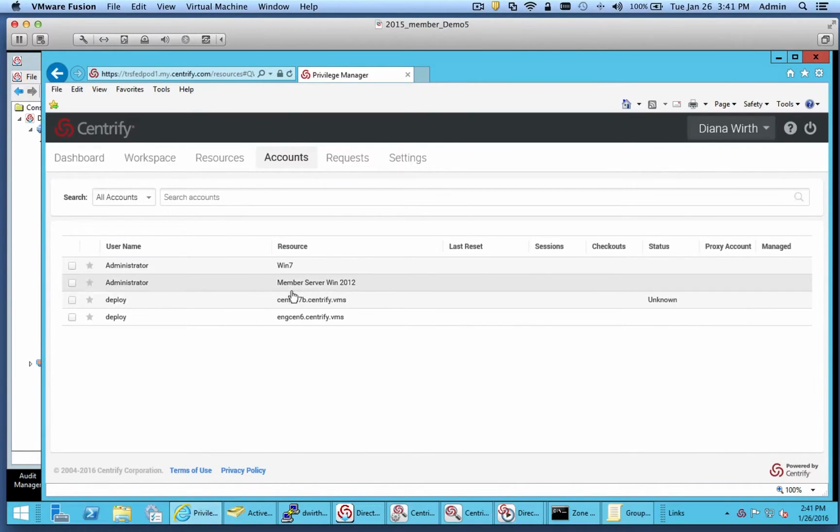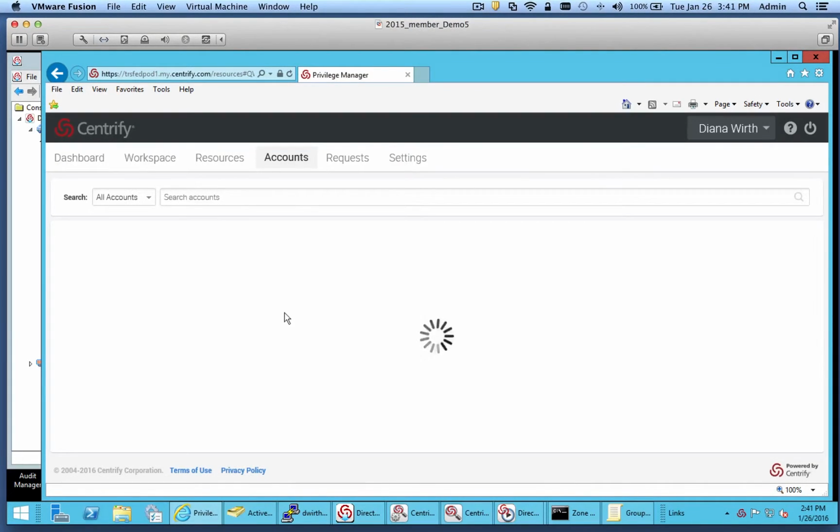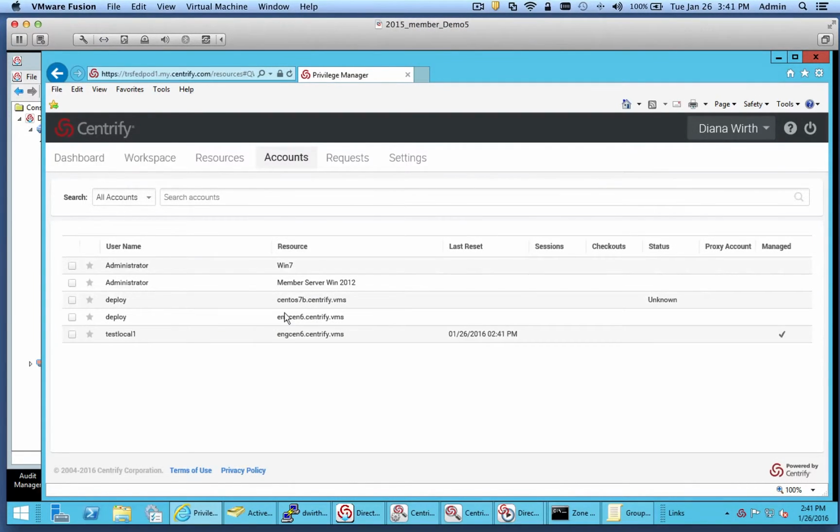So inside of here, here's my Centrify Privilege Service where I can manage local accounts, and this test user I just made is not there yet, but if I hit refresh, I should see that it just showed up. So I've tied in the creation of local accounts to my privilege service. This is managing that account. So now other users can log in as that account or check out the password.